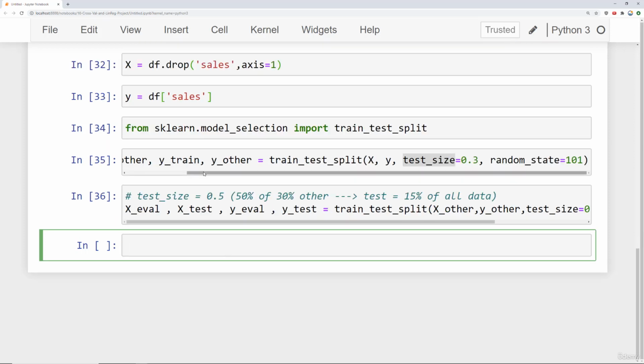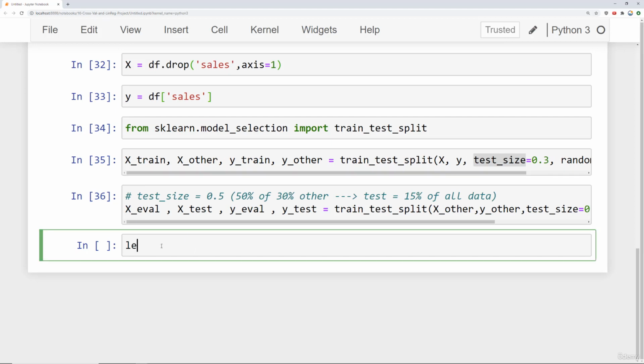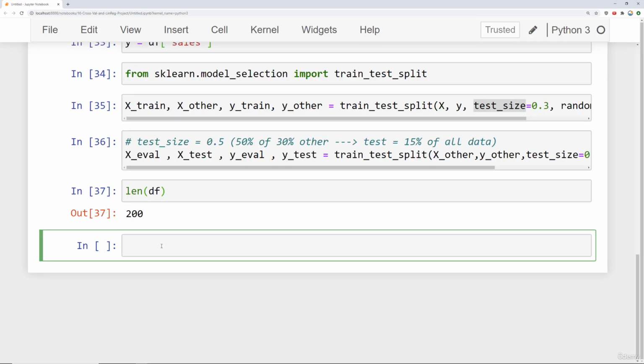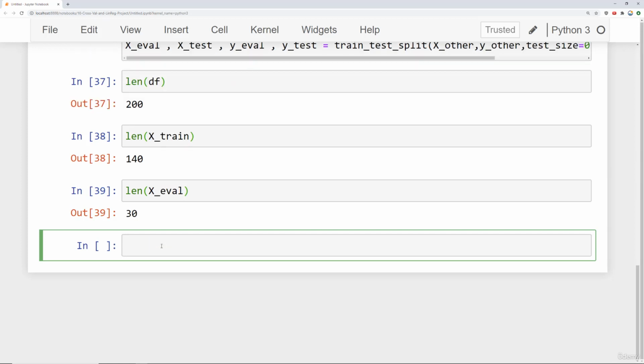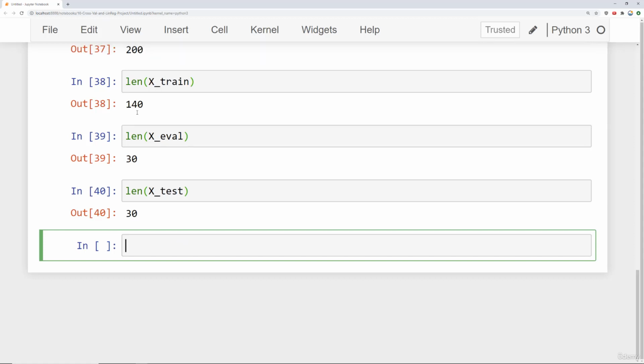And just to confirm, you could also check the length of things. So if we check the length of the original data frame, it's 200 rows, which means the length of x_train should be 140. And then I can check the length of x_eval, which should be 30. And then the length of x_test should also be 30. Okay, so 140 plus 30 plus 30, that's 200 rows total. Perfect. So now that we have our three sets, we're pretty much ready to go.